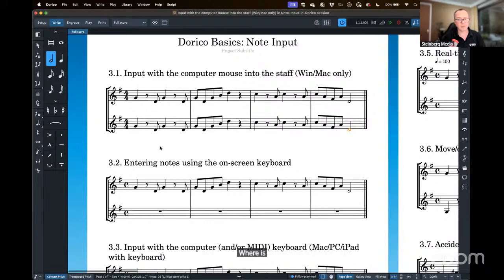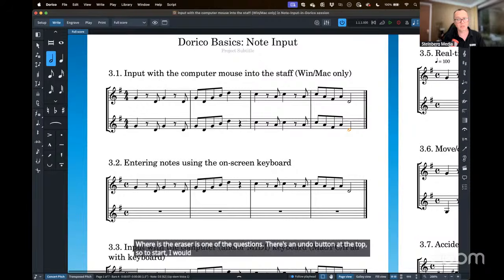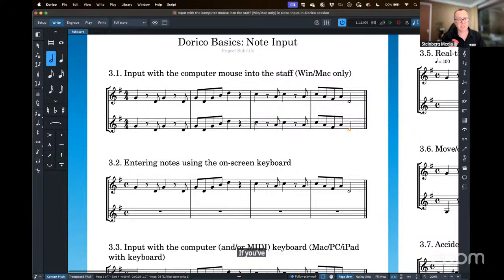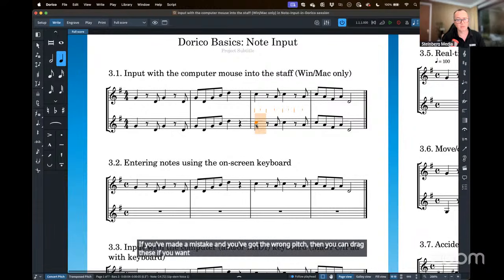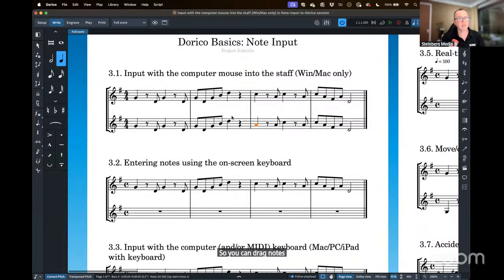Where is the eraser is one of the questions. There's an undo button at the top. So to start, I would say you can use the undo button. If you've made a mistake and you've got the wrong pitch, then you can drag these if you want to with your mouse. So you can drag notes that way, and you can drag them up and down.